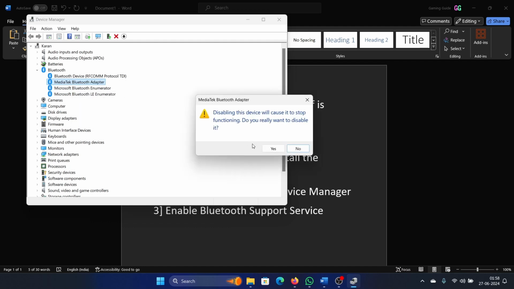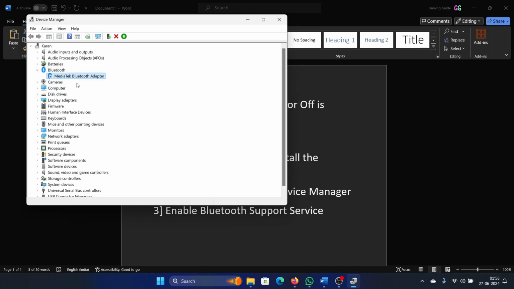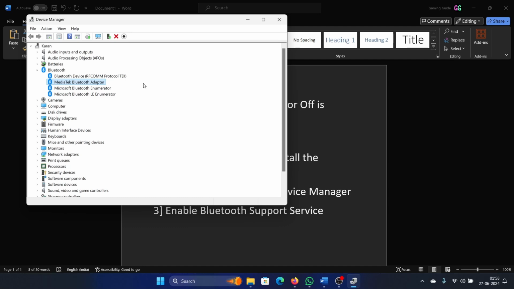But if it was disabled, it would have read enable device. Okay, let me show you, it would be better. Okay, it's disabled. So right click on it and select enable device. If it is disabled from the Device Manager, then it will be grayed out in the settings.